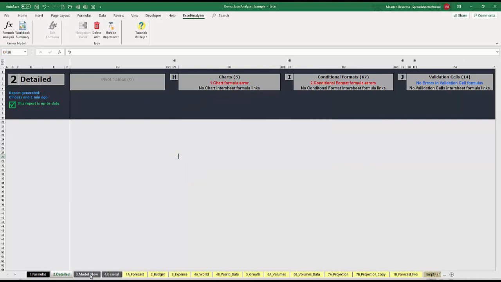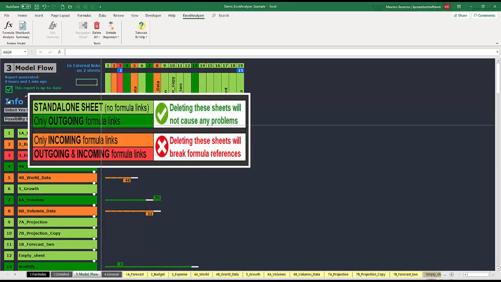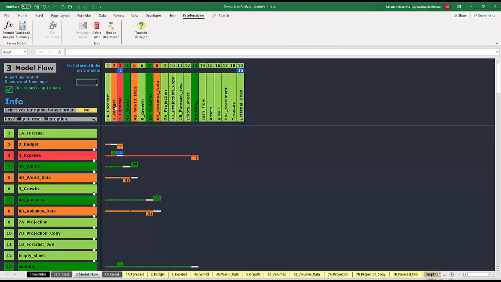The second, the model flow report, shows you the links between the sheets. So is your spreadsheet a spaghetti spreadsheet, yes or no? ExcelAnalyzer color codes all sheets. So for example, standalone sheets are the light green sheets which don't have any link to another sheet or from another sheet. So you can take them out without destroying any formula. You can also see that in sheet 3 there's one external formula, and in sheet 19 there are 15 external formulas.